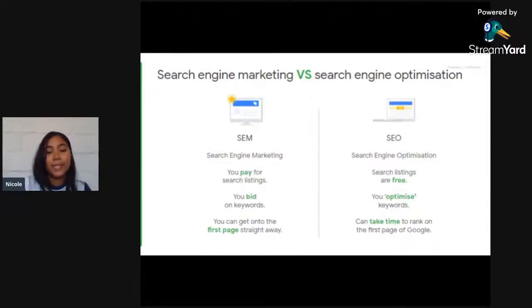Now, search engine optimization can take a lot of time, depending on the nature of competition and the type of search query you're trying to rank for. For example, ranking on the first page for pizza might take months. However, ranking for pizza restaurant in Nairobi might only take a few weeks, as it's more specific and there will be lesser competition overall.